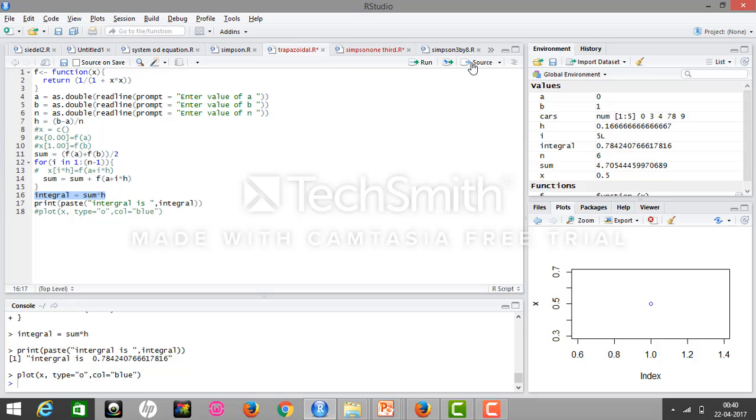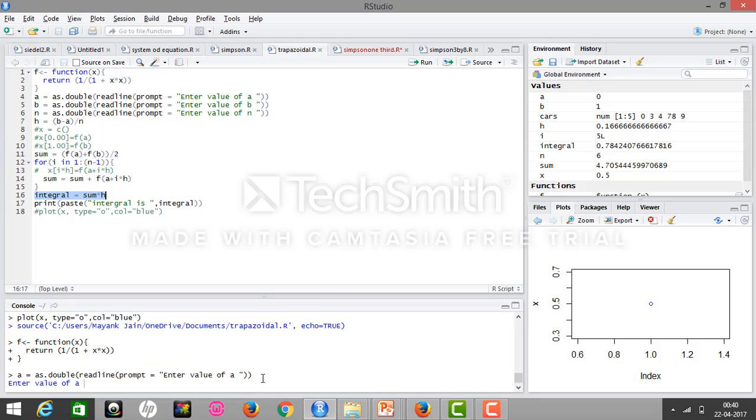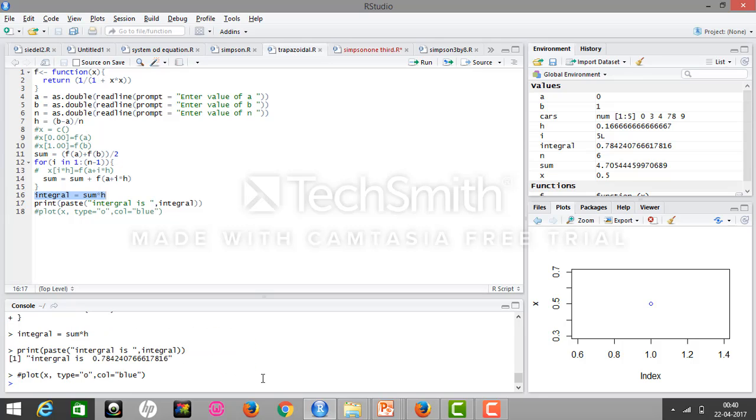So on running this program, we have given the value of a as 0, b as 1, and taken the value of n equal to 6. Therefore the value of the integral is 0.7420, that is, the area under the curve is 0.78424.